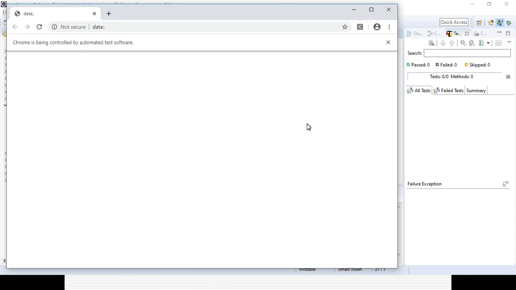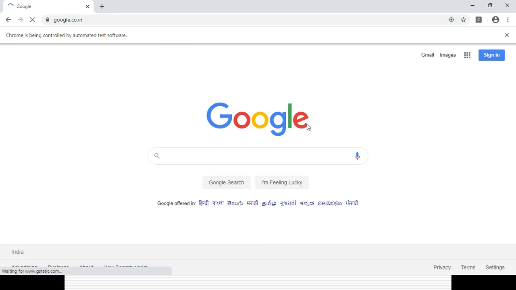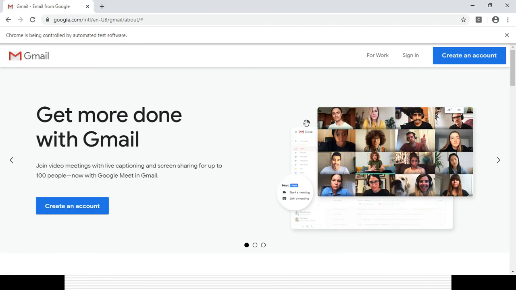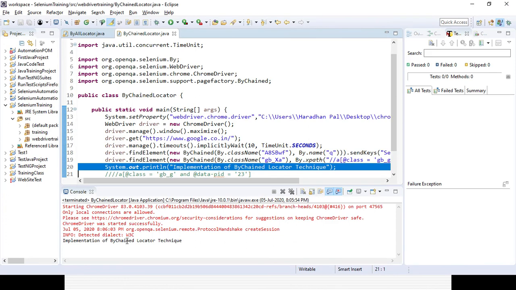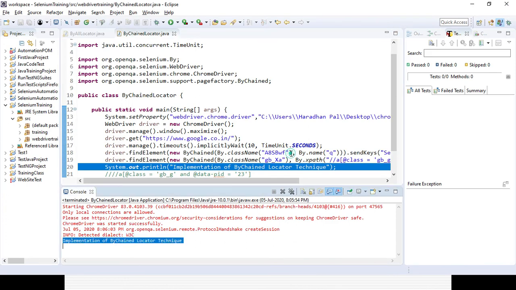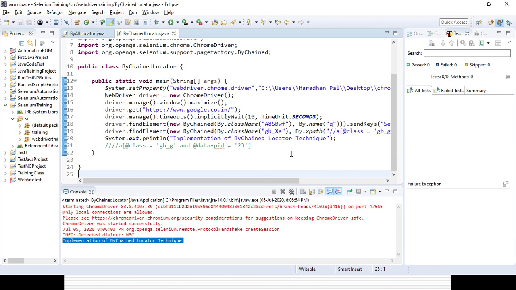So it is launching the Chrome browser, it will maximize the browser, pass the URL for Google, enter the value Selenium training, and after that click on the Gmail link. After that it will print the output in the console, whatever you have given here. So your line of code is working fine. You can see the implementation of ByChained Locator technique. Okay, so my code is absolutely working fine.